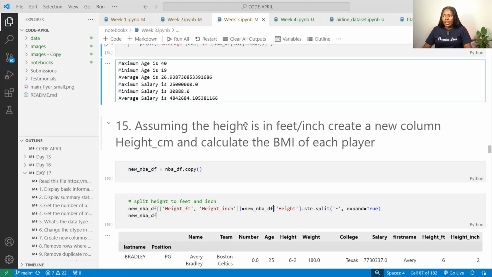So we say, assuming the height is in feet and inches, create a new column called height in centimeters and calculate the BMI of each player. So first of all, what is BMI? Body mass index.